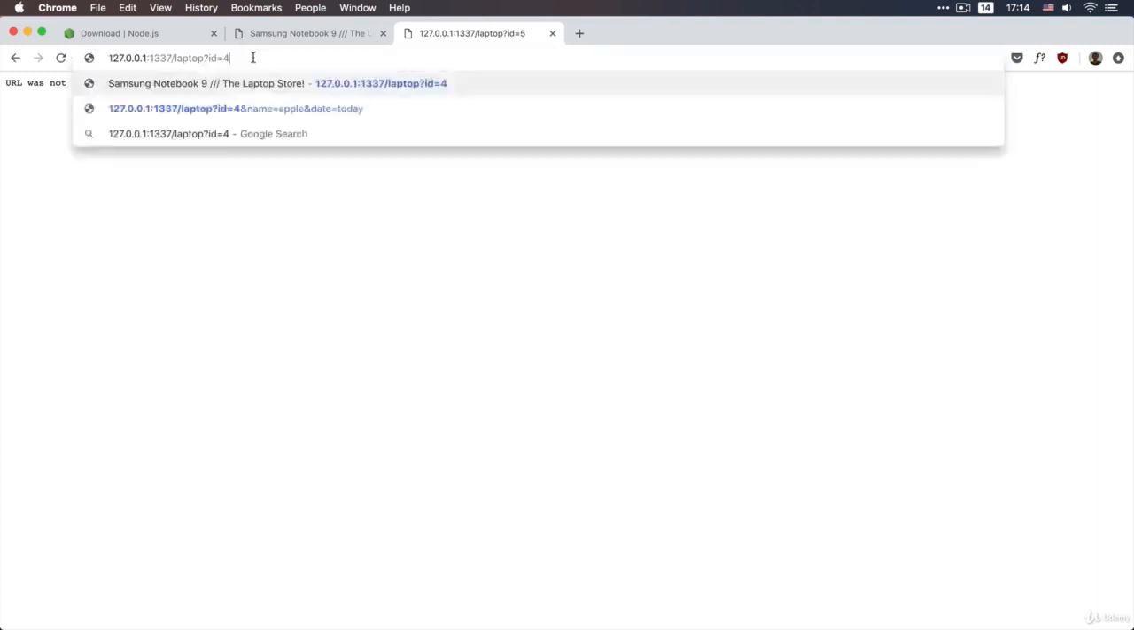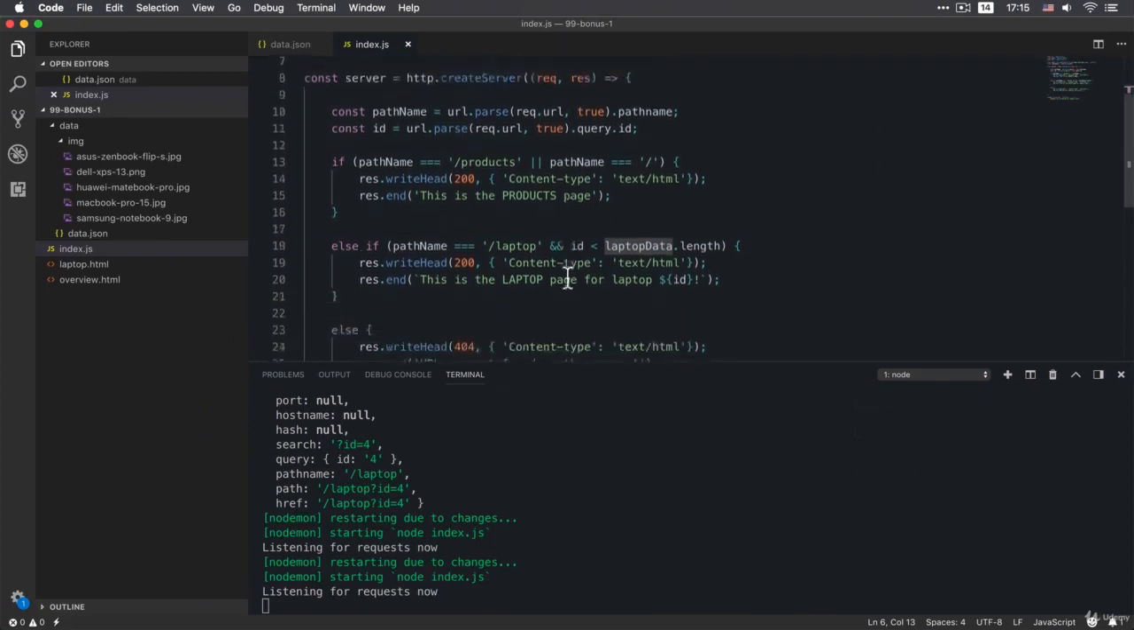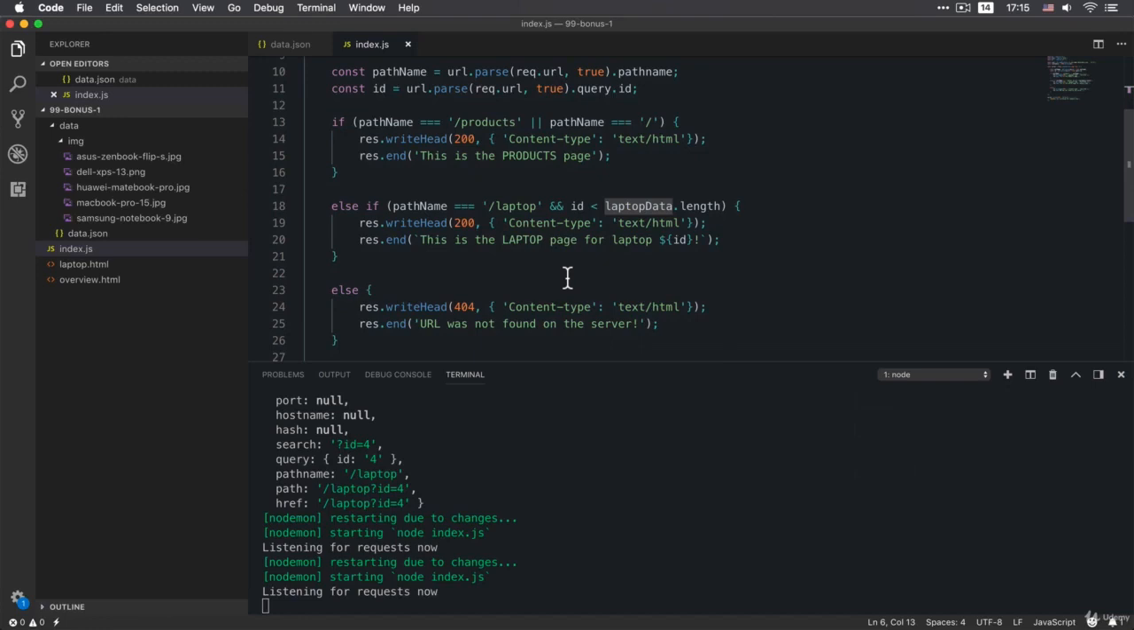And so right now, if we have 10, well, then we get URL was not found on the server. With 5, we also get the same error, but then with 4, which remember is the last laptop, we get a page for laptop number 4. So awesome. So that is our routing. And that should be actually enough for just one video. And so this is actually a very simple routing situation.